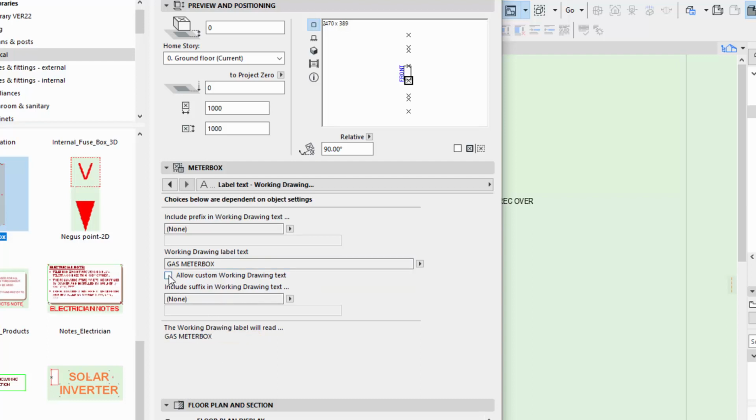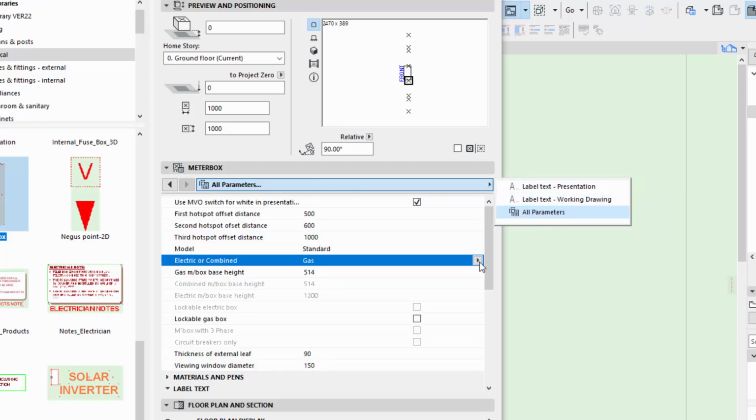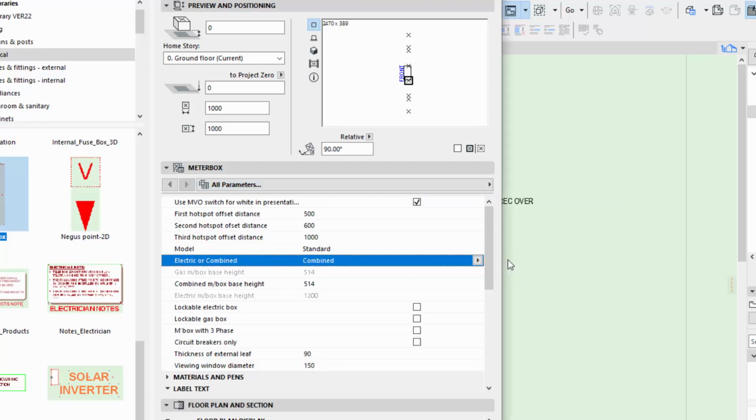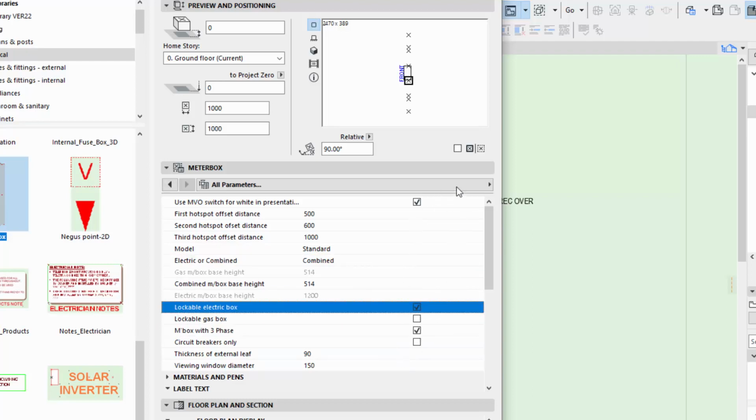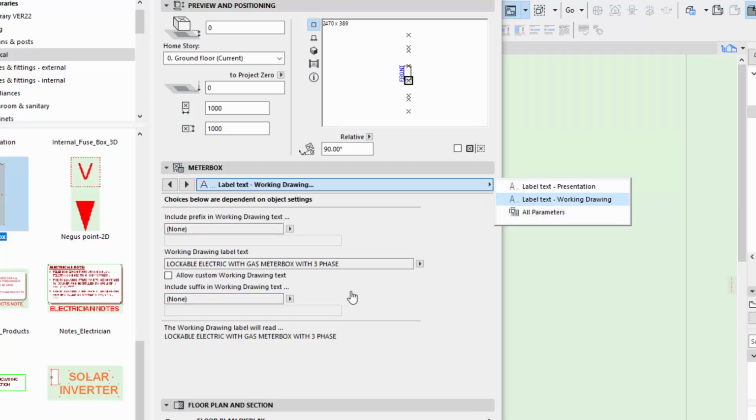So again, I'm not interested in custom text in this particular case. I just want to go back to my parameters, and we'll just set it back to a standard combination meter box. And any of these other settings might also affect it. So if I start putting things like a lockable electric box or a lockable gas box or 3-phase, so if I nominate that it's 3-phase, for example, with a lockable electric box, let's have a look at the label text now. So now it's saying a lockable electric gas meter box with 3-phase.